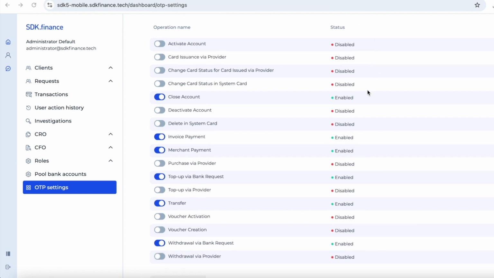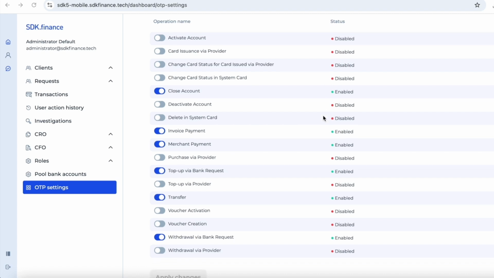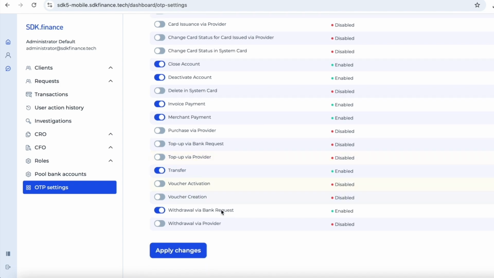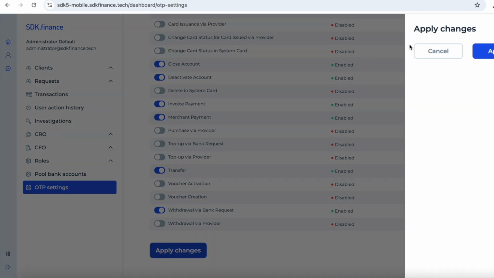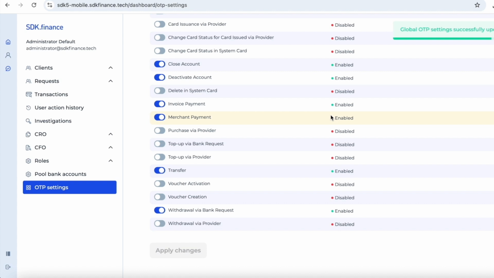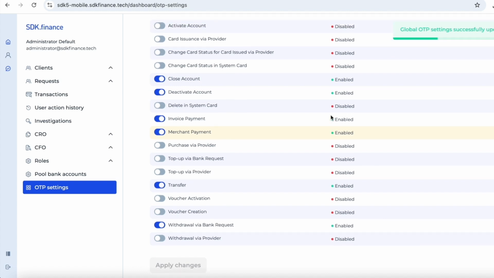Once you are logged in, open the OTP settings page. On this page, you'll see a list of all sensitive operations and whether OTP confirmation is enabled or disabled for each operation. You can enable or disable OTP confirmation for selected operations by changing the state of the toggle. Once you've made your changes, click the Apply Changes button to save your modifications.